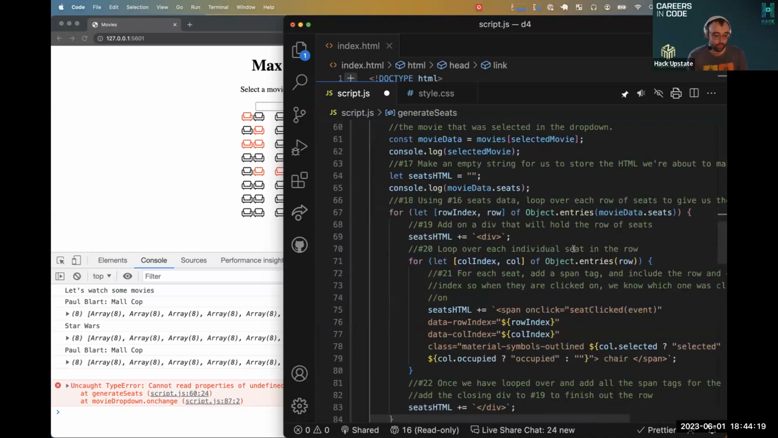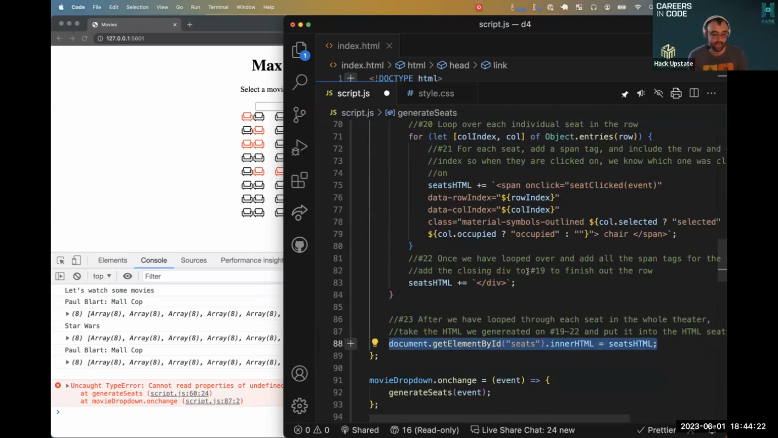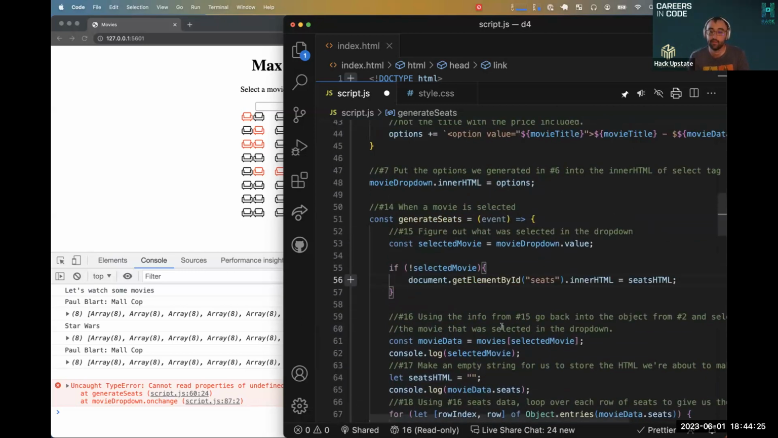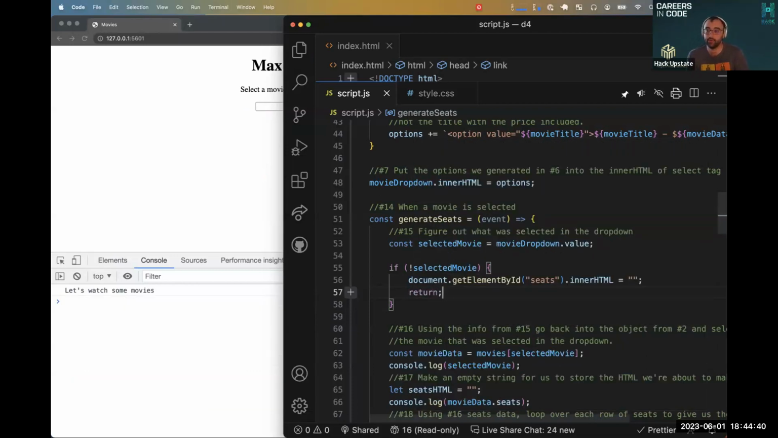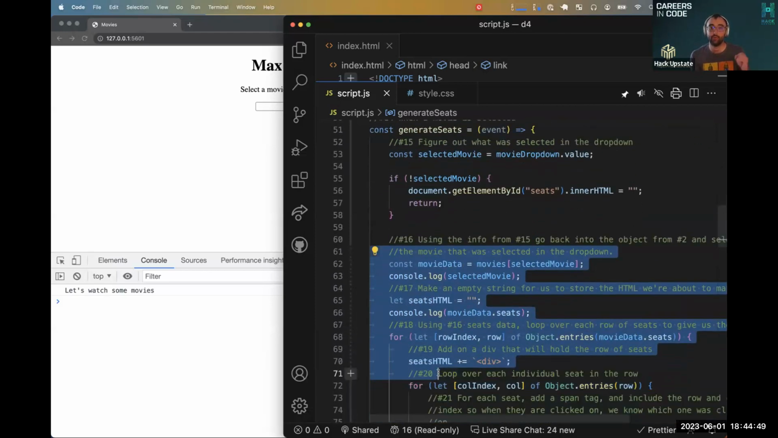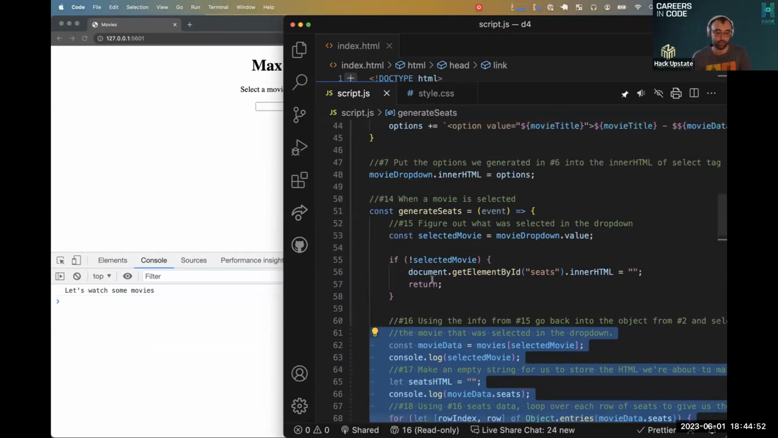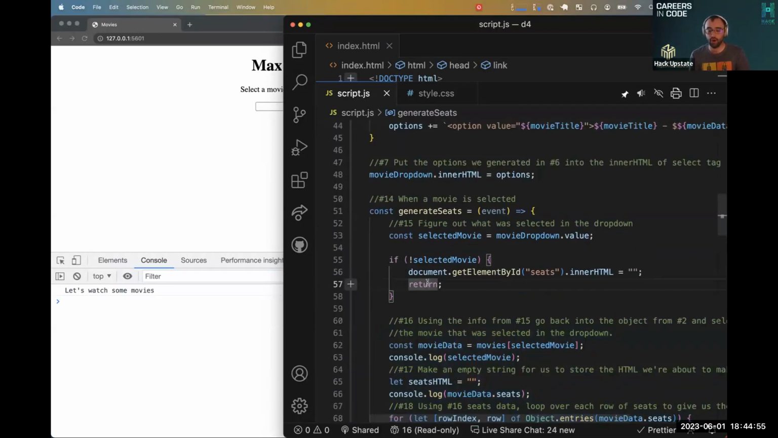We want to go document.getElementById seats and set this back to an empty string. Then we can come in here and say return. What that return is going to do is stop running the code. We could put all of this code in an else, but that would be a big else, right? So instead we're going to say, once you clear out those seats, return the function. We're done with it. Go back to whatever was calling it.